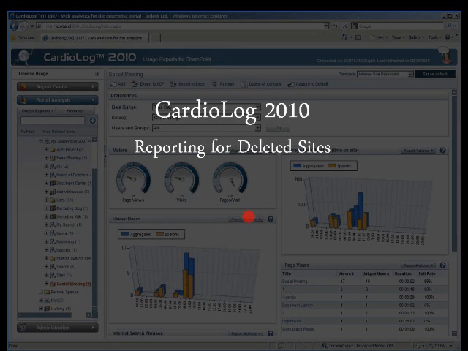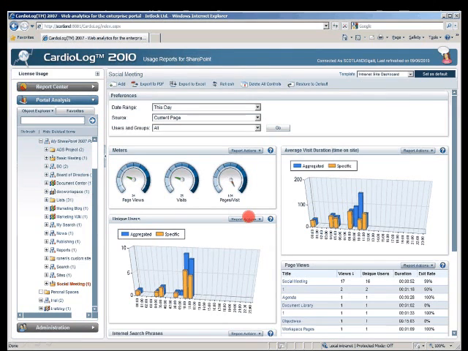Reporting for deleted sites. The portal tree or Object Explorer saves those sites which were deleted by you, and you can go back at any time, click those sites which are actually marked in red, and you can launch and generate reports as if they are live today. Obviously, you'll need to select the right reporting period.